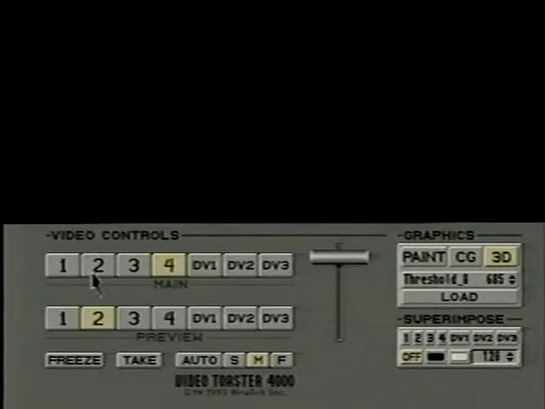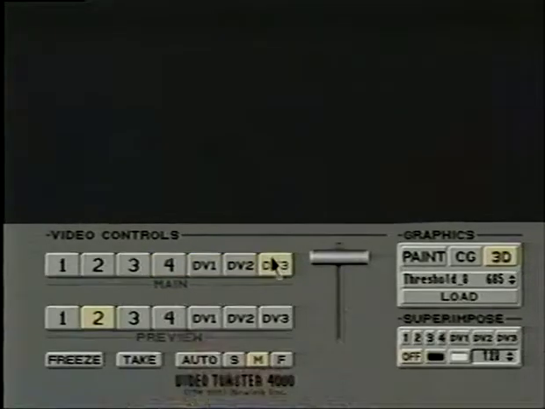Now, you can see that I'm switching between these on the main input, and we're switching between 1, 2, 3, and 4. We can also select DV1 or DV2. You notice right now they both become highlighted when I select that. We'll talk about that in a little bit. Or DV3. What DV3 is used for is a color generator, and we'll be talking about that a little bit later as well.